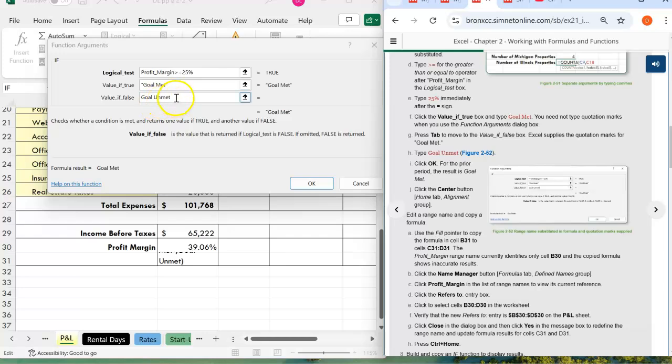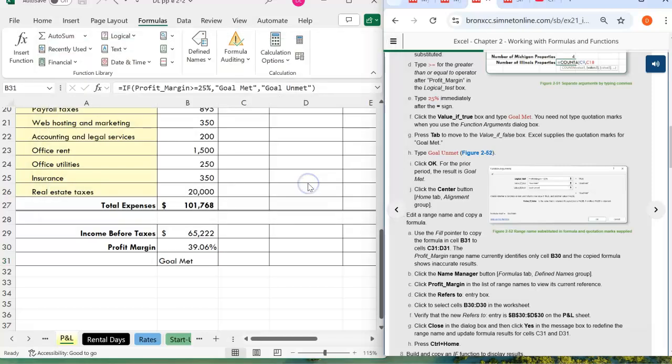See here there are no quotation marks, but when you click OK, it automatically assigns the quotation marks. If it does not, or if it's giving you an error message, please go and do that manually and finish the quotations. But for me, when I hit OK, it does that automatically. See here. The answer is goal met because it's 39.06%.